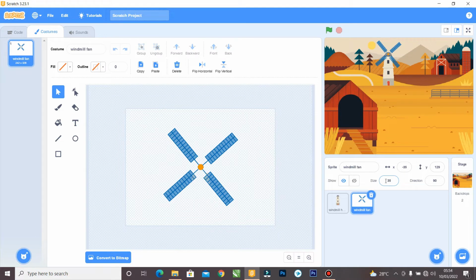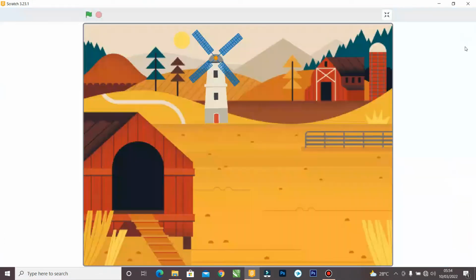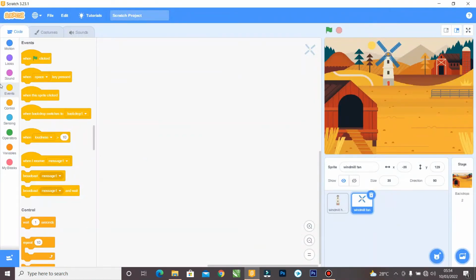Now what I'm going to do is we want to start coding. So what we'll do is make the windmill fan spin. So what we're going to do is bring in when a key is pressed. Okay, I'm going to leave it at the space bar.